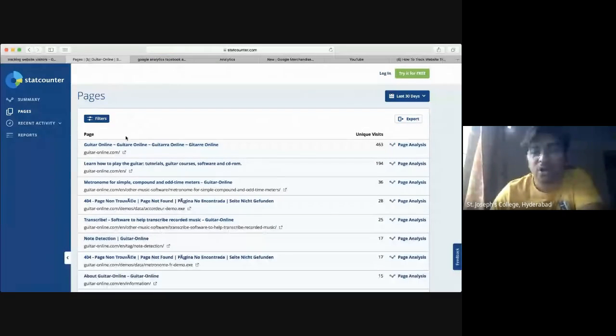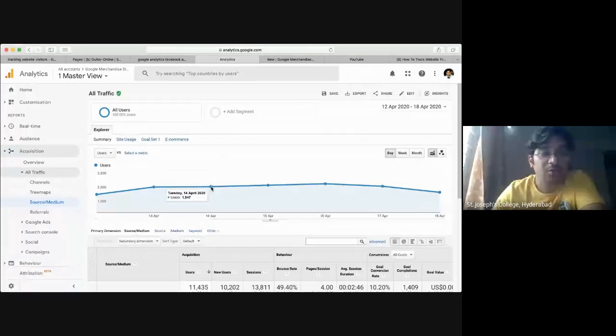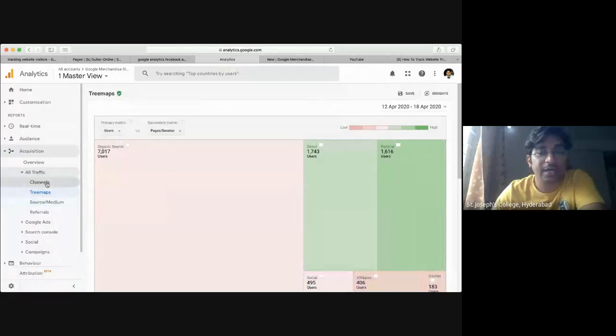If you want to check into each page, guitaronline.com has many web pages to it. So which web pages are getting the highest traction? This one, Guitar Online, Guitar Online. So this one, unique visitors has come up with 463 views. So that's how third-party websites also try to give some stats, where a company can register with anyone and try to analyze the website performance, how well they're doing.